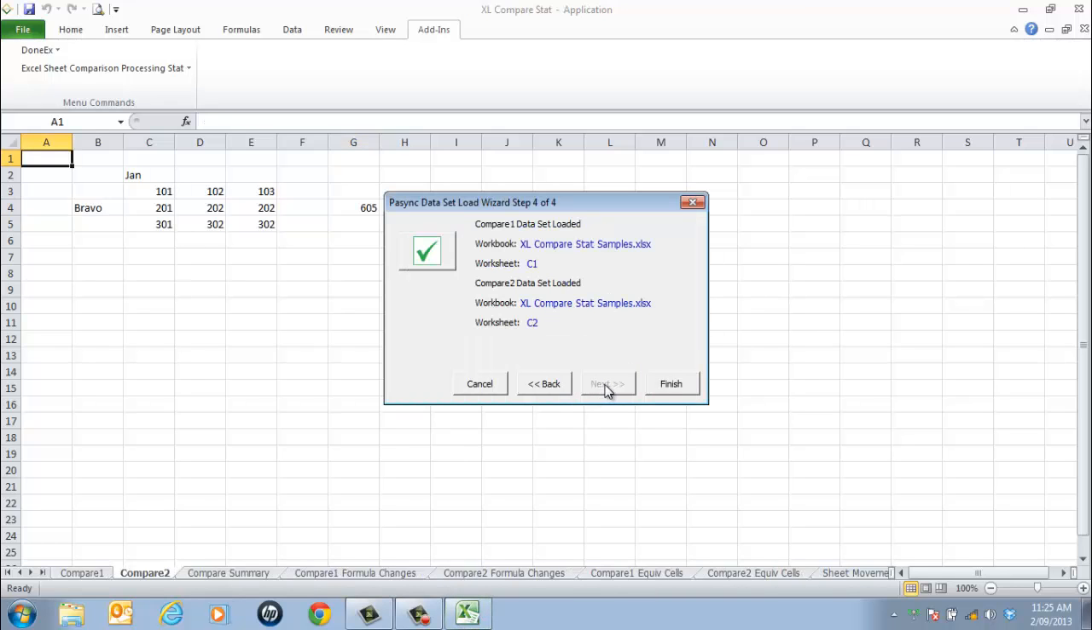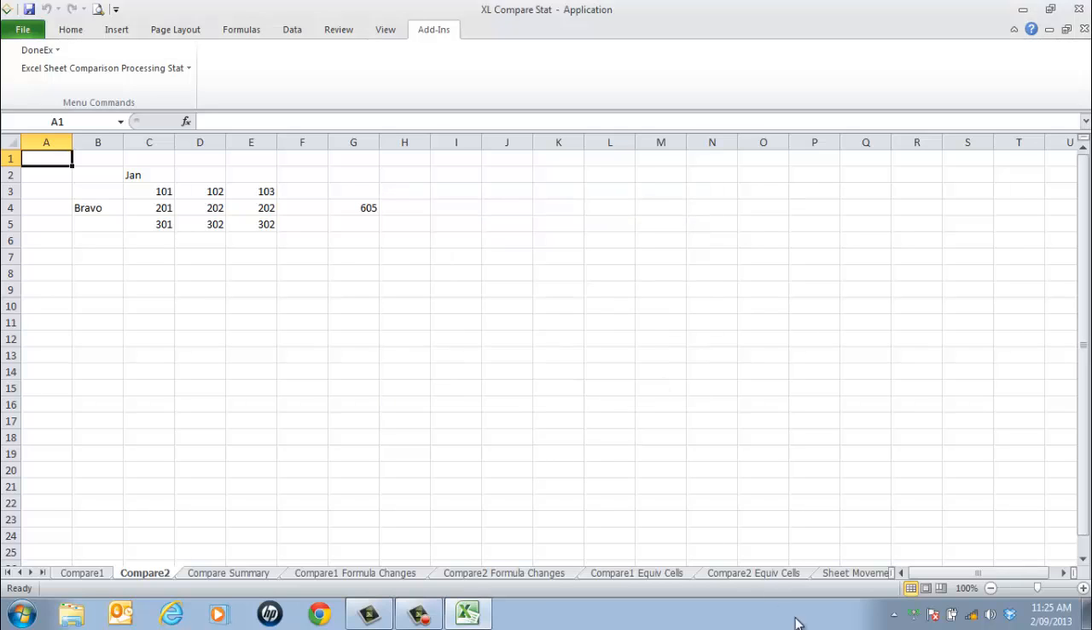Another message will be displayed indicating the Compare 1 worksheet has loaded the C1 dataset and the Compare 2 worksheet has loaded the C2 dataset, and select the Finish button. You can now see that the datasets have been loaded and the application is ready to process the results.